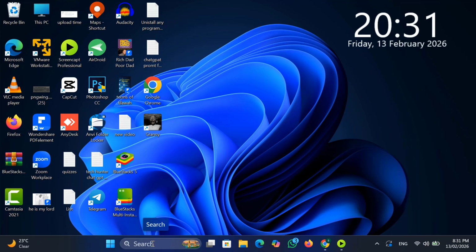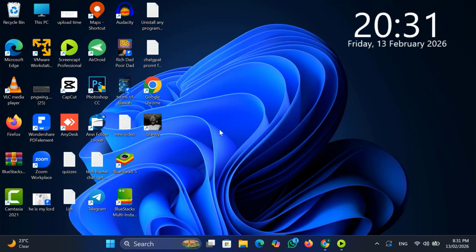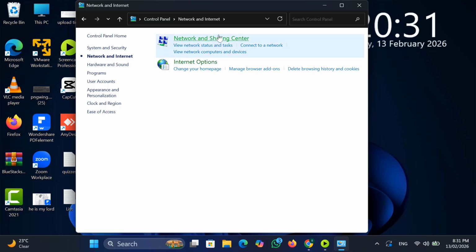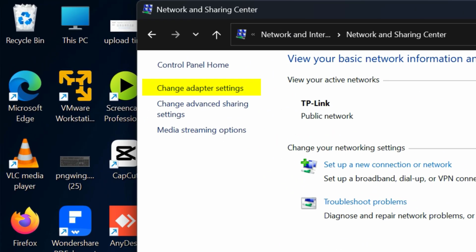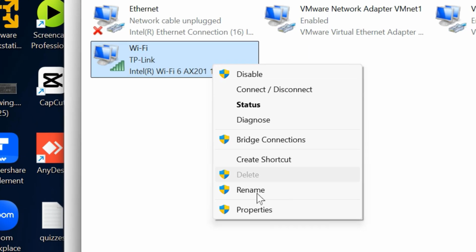First, go to the search bar and type Control Panel. Open the Control Panel. Then go to Network and Internet. Click on Network and Sharing Center. After that, click on Change Adapter Settings. Now, right-click on Wi-Fi and go to Properties.